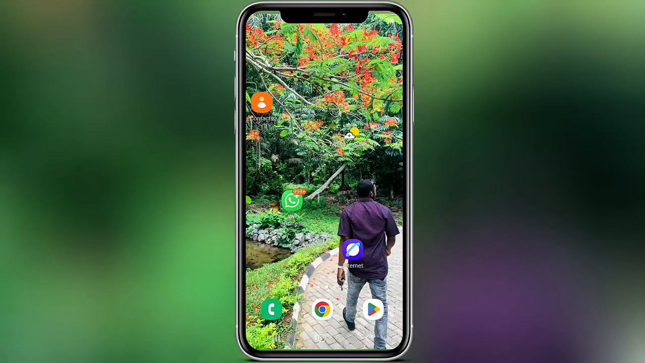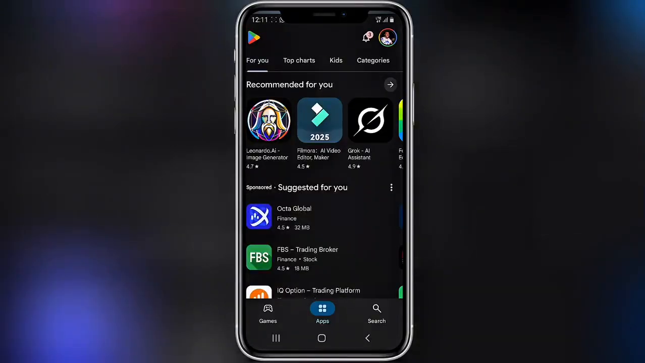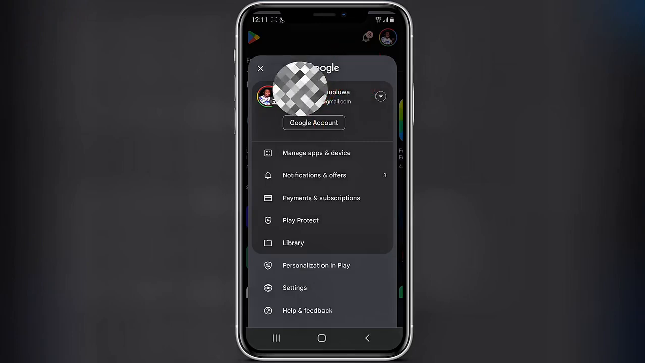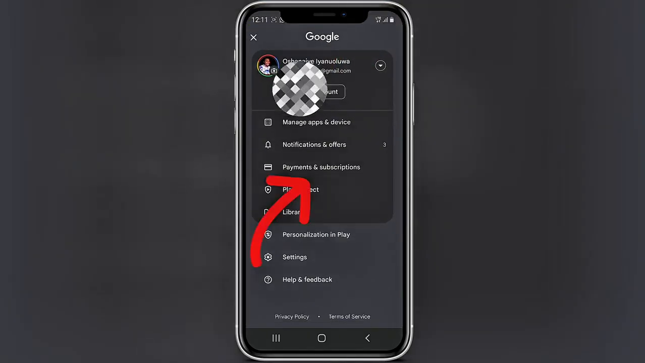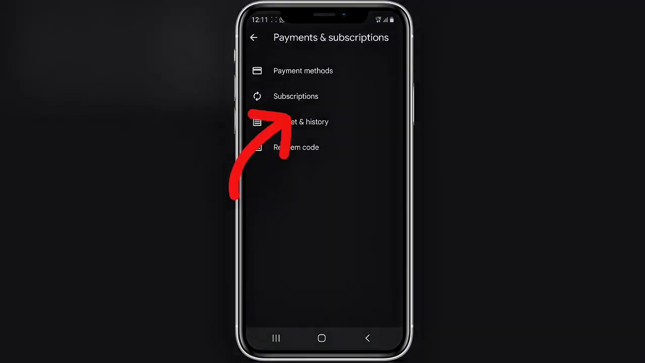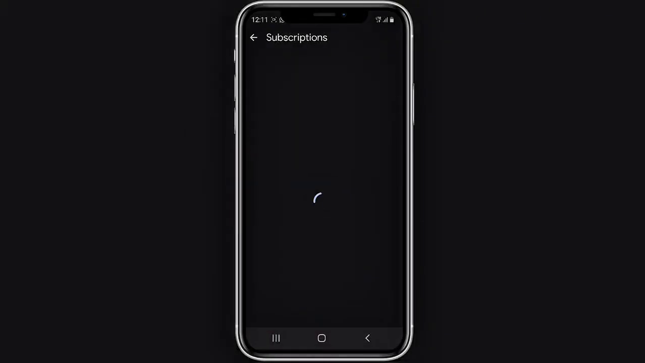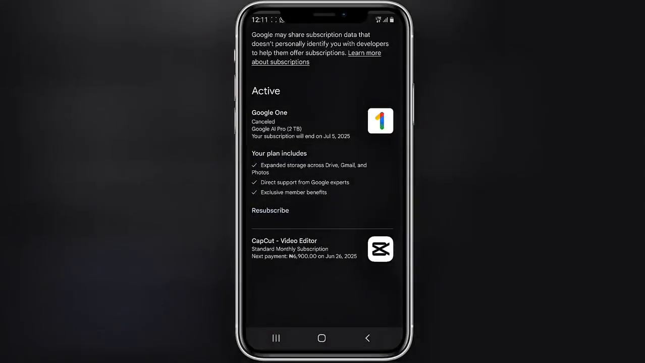All right, so if you want to unsubscribe from that Google VO3, you can use your phone, and if you want to use your system, I think you can also use your system, but for this one I will be using my phone. So you open your Play Store. You click on your profile at the top. This is where you will see your accounts. You will see payments and subscriptions. So you click on it. You see the subscriptions. You click on subscriptions. So you will see all your subscriptions here.